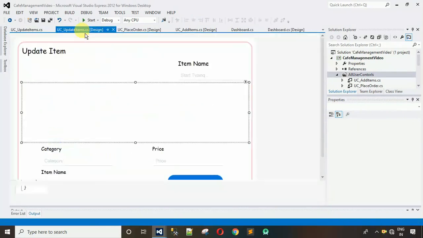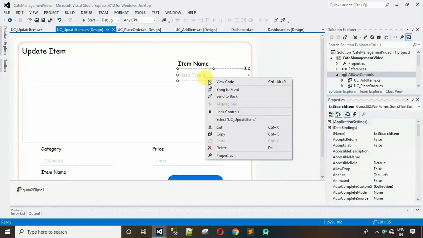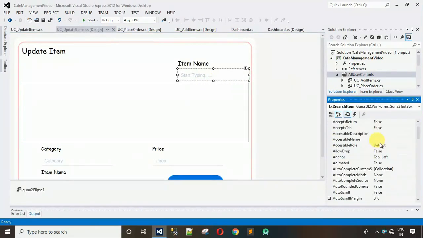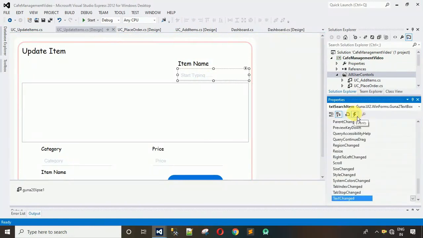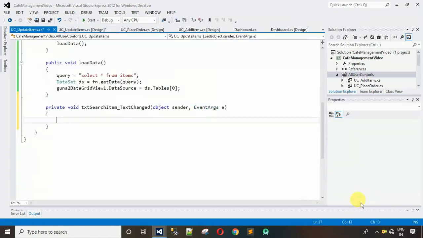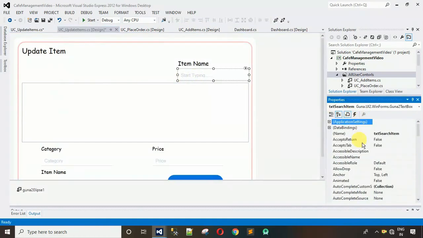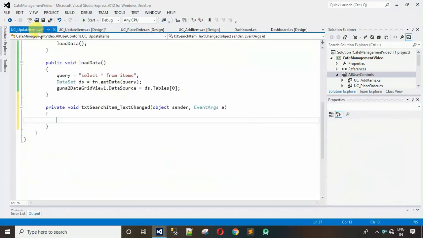Here, what we have to do is right click on this, go to properties, and in the events, search for text change. Just double click on this and this will generate a text change event for that box. I have named this one txt search item. Here you can see the txtSearchItem text change event is now generated.